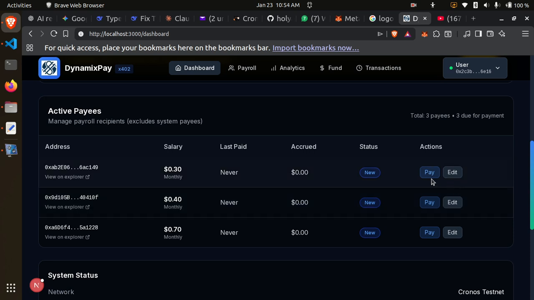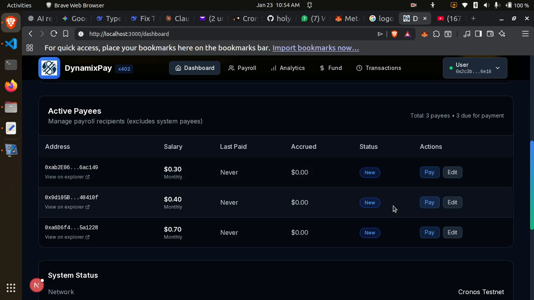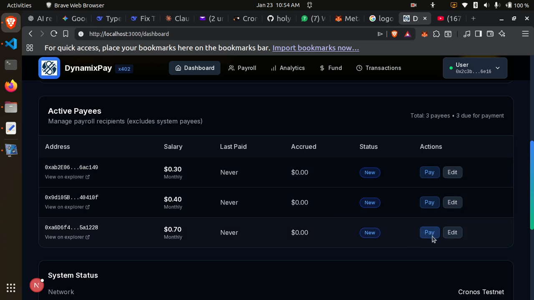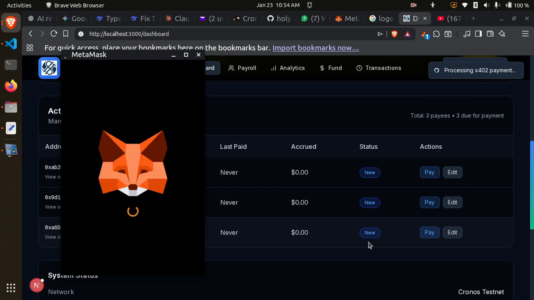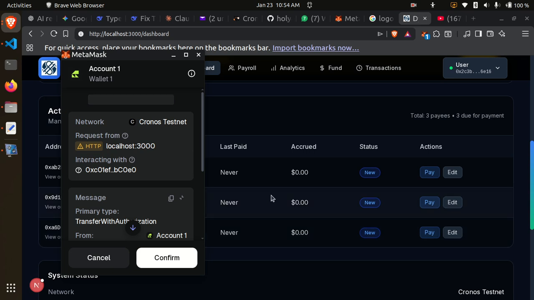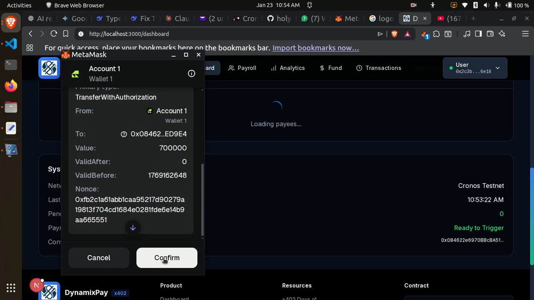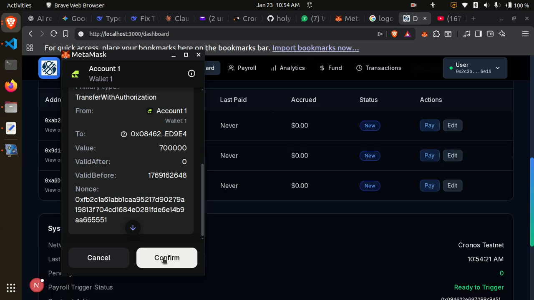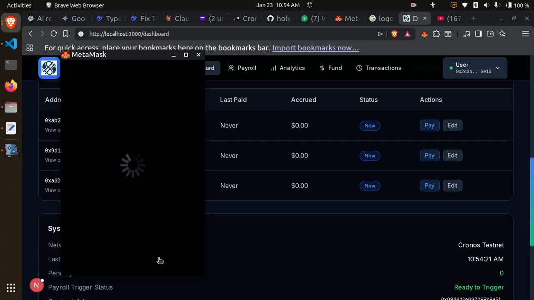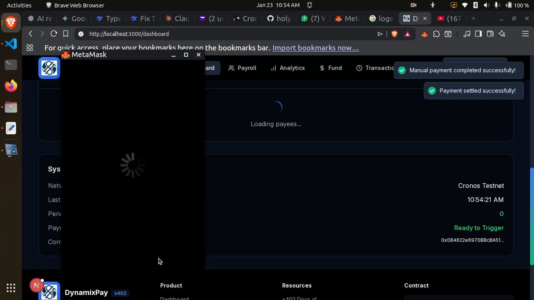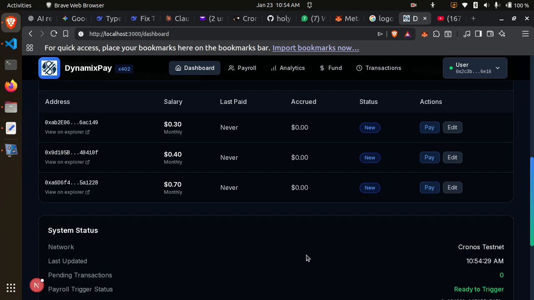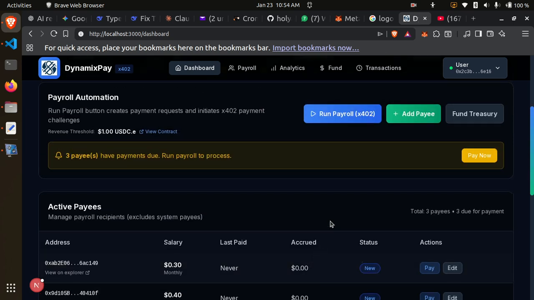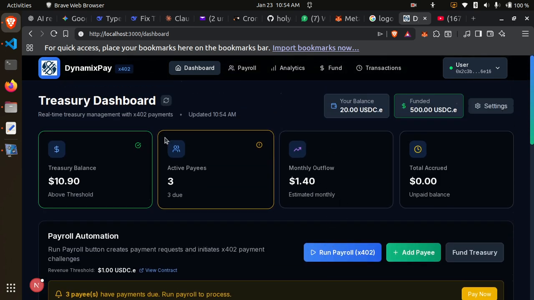But let's try manual, because each person's own could have reached the payment trigger. So let me trigger this payment. Immediately I trigger it, X402 takes over and confirms. So let's confirm the payment. Manual payment completed. Payment successful. So we've seen that the manual method has worked. That is what we've built.